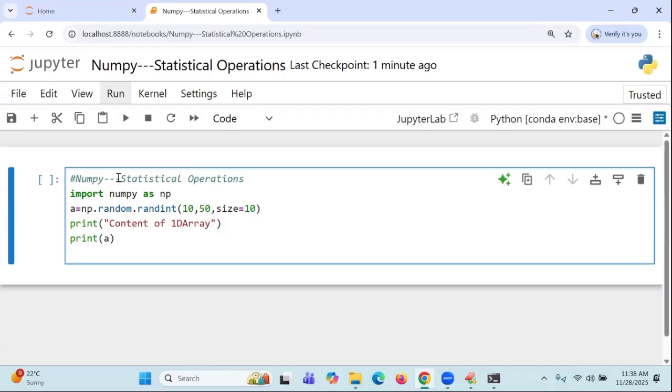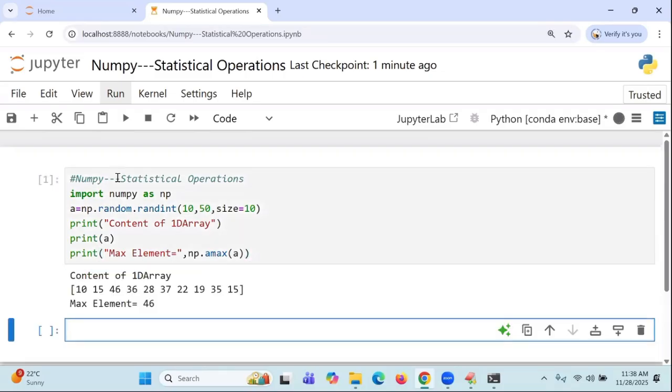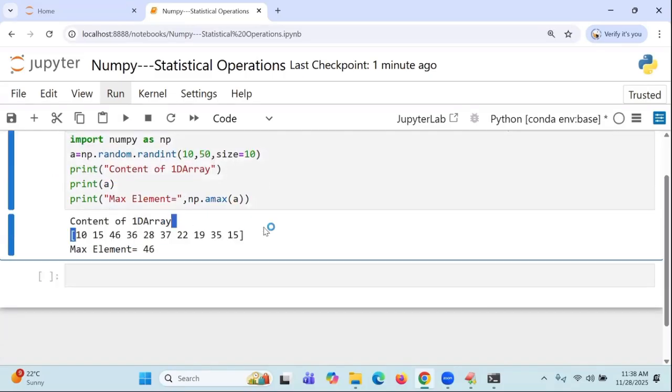And now you find out which element? Maximum element. Shall we write maximum element? Come on, print of what? Highest element or max element is equal to. Come on, fast. How do you do that? Come on, np.amax of a. Amax of a. So are you getting the maximum element or not? This is my random elements. Out of that, maximum element is equal to what? 46. Up to this point my maximum element is 46.